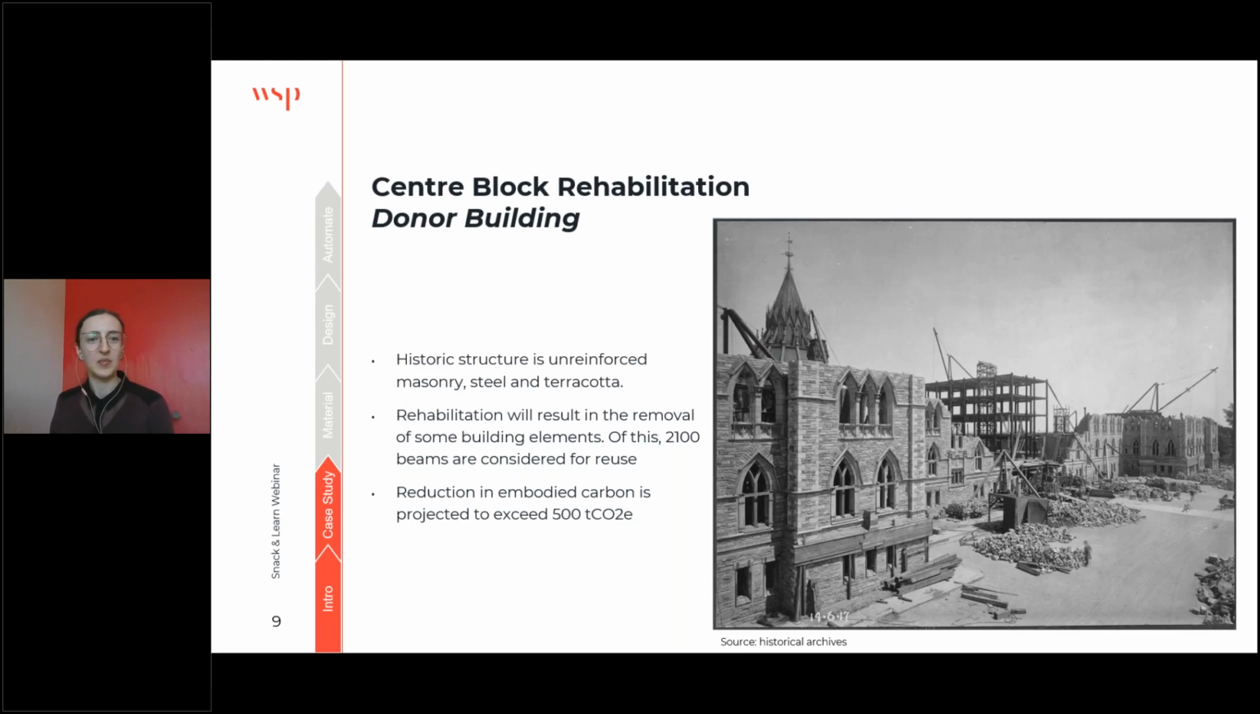So a little bit more about this donor building. This image here is from the 1917 construction, and this is actually the second construction of this building. The original one had burned down, and you can see this spire in the background. This is part of the original building. It's a library building that was saved from the fire.